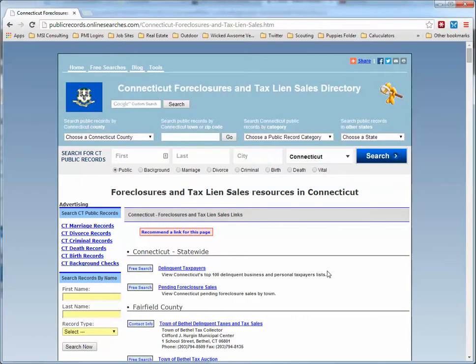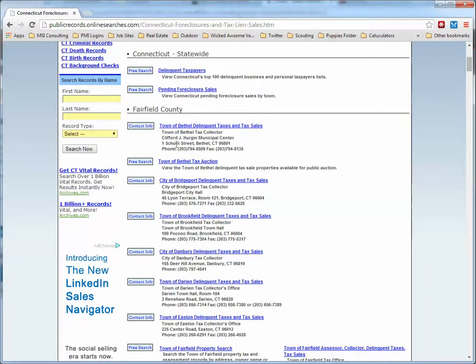As always, you always want to check with the county, or in this case in Connecticut, it can even be with the town who is offering the different delinquent sales. Okay. To where we can go ahead and figure out what we want to do, what is the process, so that we know what's going on. Okay. So as you look in here, Fairfield County, there's the town of Bethel tax auction, city of Bridgeport, town of Brookfield, city of Danbury, town of Darien. Okay. Well, let's look at this. Let's look town of Bethel, delinquent taxes and tax sales.